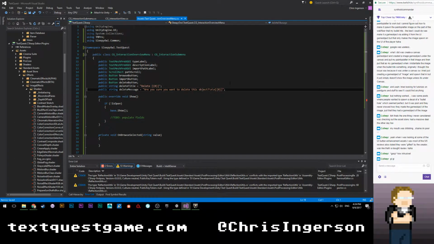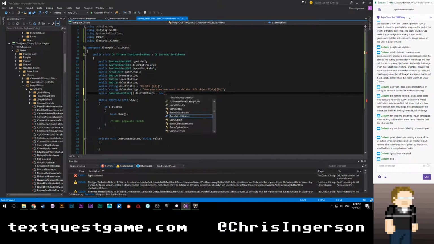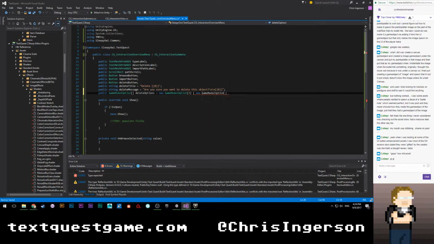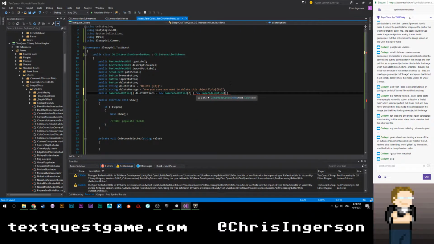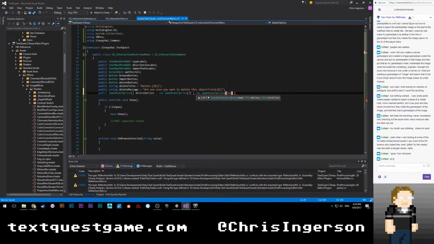What else do we need? Options, I think. So public ModalOption deleteOptions. Oops. Option. We'll have two by default. Let's go ahead and set them. So new Option, string text should be Yes. Excuse me. Yes. And idle color and active color.